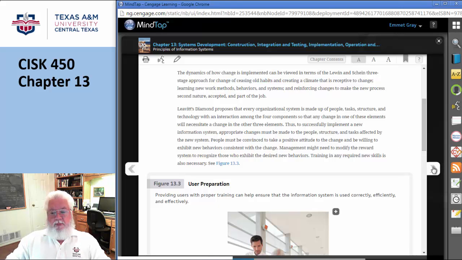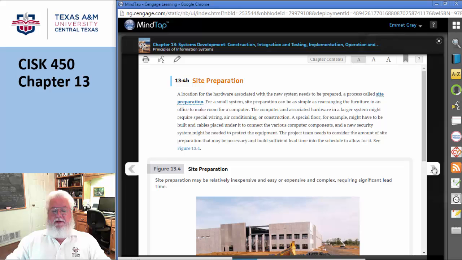Okay, one of the other preps that you can do is you have to physically prep the site. Now this could be something as simple as clearing a spot in the server room, or it could be something as complex as building an entire new facility to handle the stuff. So the scale of this can be tremendous. Here are the things you kind of have to remember.